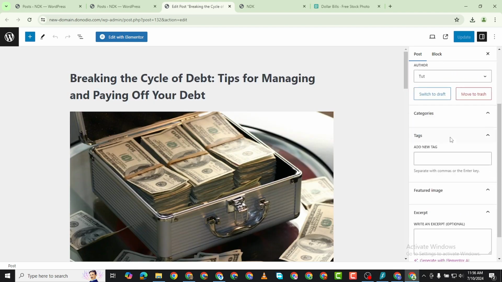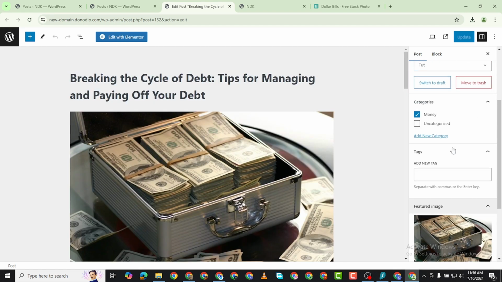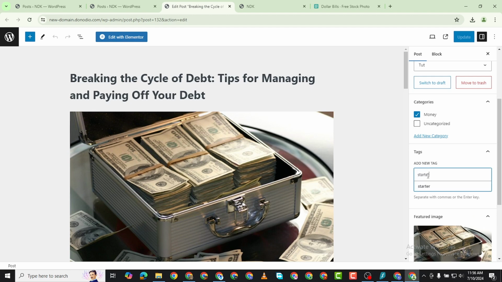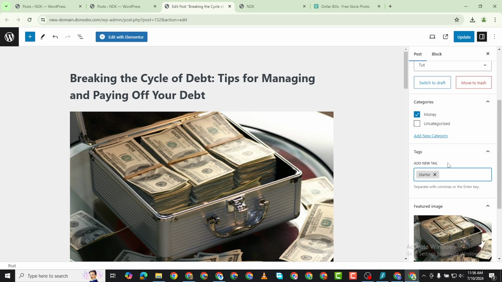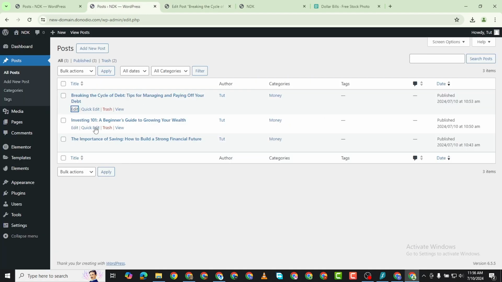And as it opens on this page, I want to give each of these a tag. So you see tags here. I want to name this maybe starter. So I'm going to give this tag to all our blog posts. I'll call this starter. I'll update that. I'll come to the next one. I'll do the same thing.